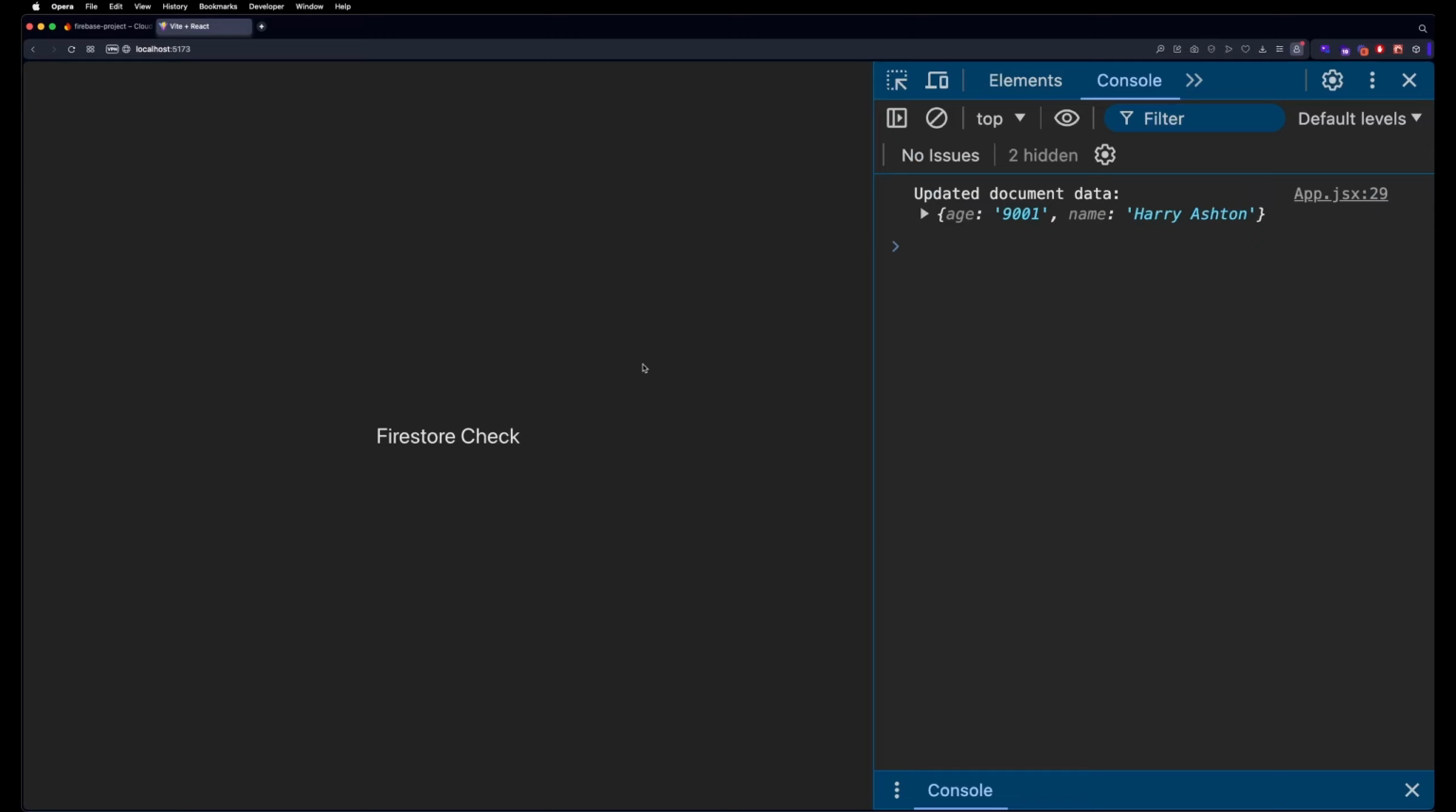So if I refresh this now, it says that updated document data is 9001. But if I refresh it, you can then see that it then does another call and it has actually updated it. Now, the best way to do it is probably have done a button where you click it and then it reactively changes it. But that gives you an idea of how you can update your Firestore as well as receive information from it.